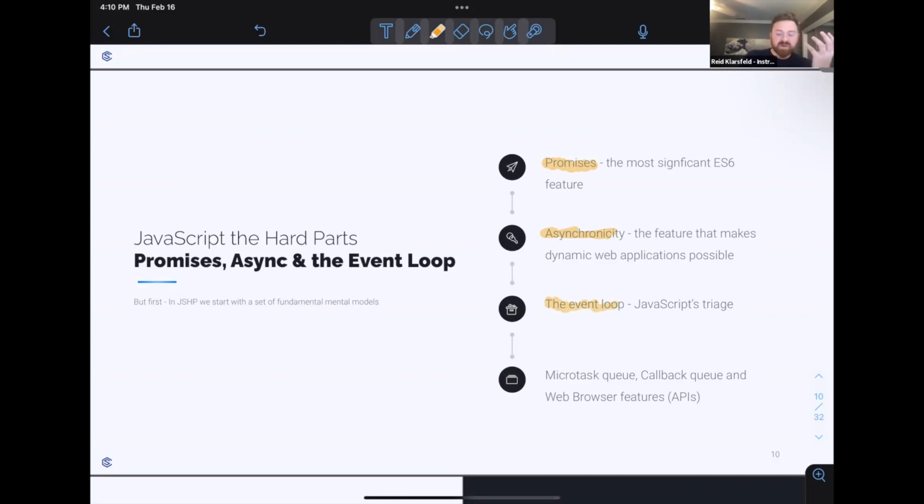How do we handle asynchronicity within JavaScript? We need essentially a set of rules. We need a process in place. And if you understand that process, you're going to understand how to predict asynchronicity within JavaScript. And the event loop is a process built into JavaScript that we can learn and understand to dive deep into asynchronous JavaScript code.